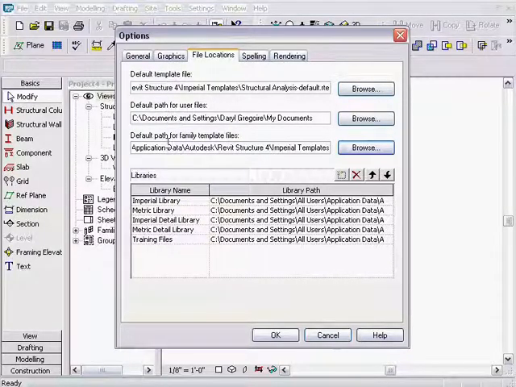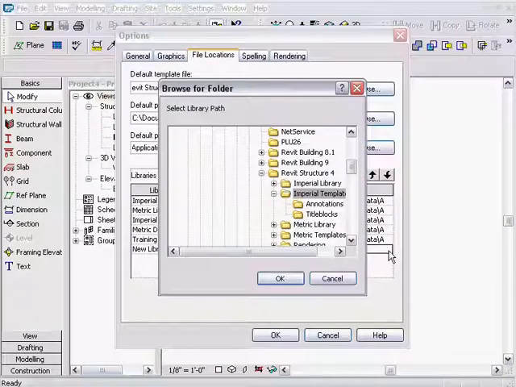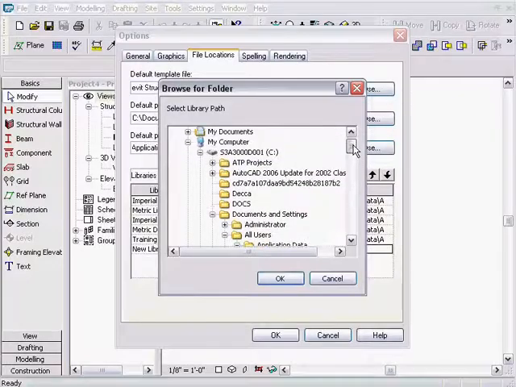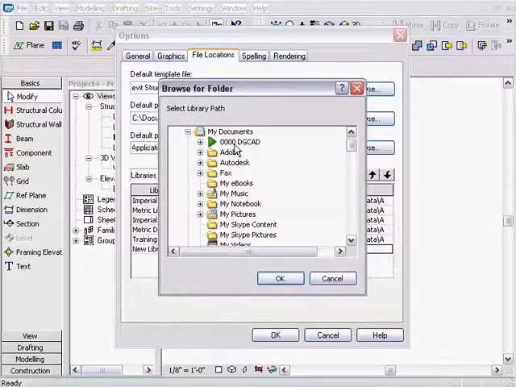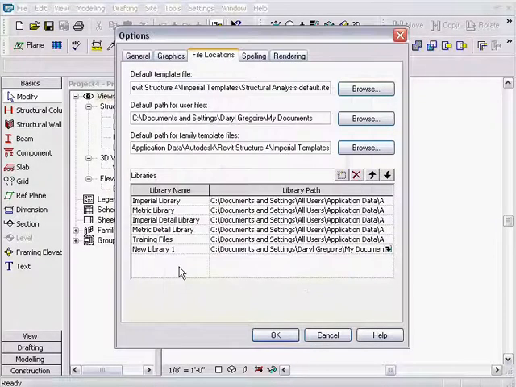So these are file locations. Then we have our library locations: Imperial, Metric, Imperial Detail, Training Files, and I can add a new one in here. I can say, okay, I'm going to create my own, under My Documents, under my DG-CAD, I'm going to hit OK, and I'm going to add that as a library, and I'm going to call this CAD Clips Library. Okay, we'll see how that shows up later on when we go File, Open.